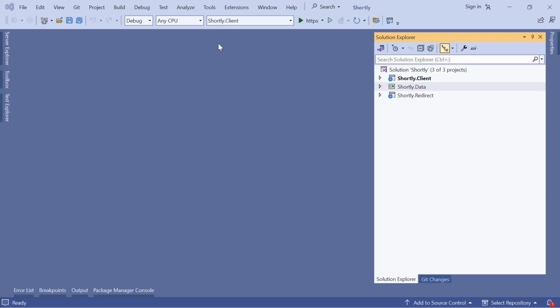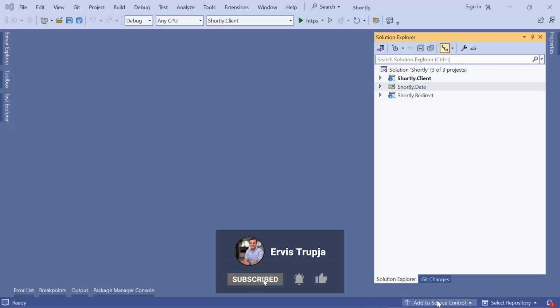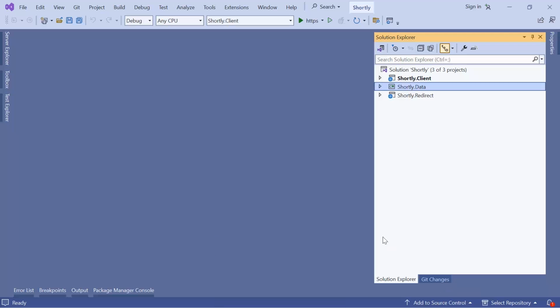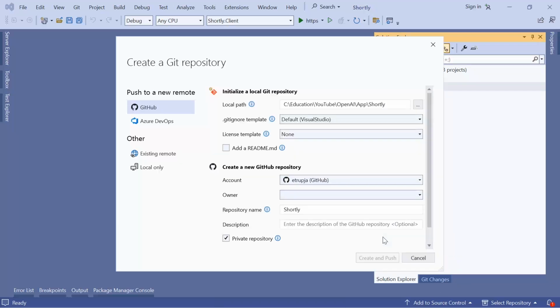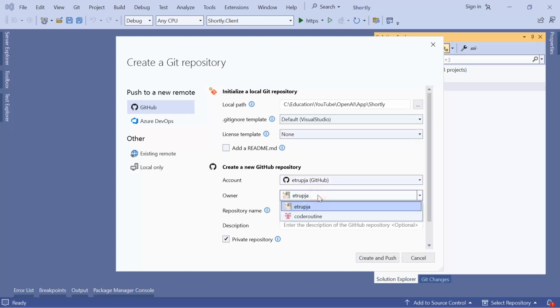In here, since we have not pushed our code to GitHub yet, here on the bottom right, you have this Add to Source Control. We're going to click that button and then select Git. And then you'll get this pop-up. Now, I am already logged into my GitHub account, but if you are not, you are going to be prompted with a login form. In here, I've selected my GitHub account, which is Trupja. I am the owner of the account.